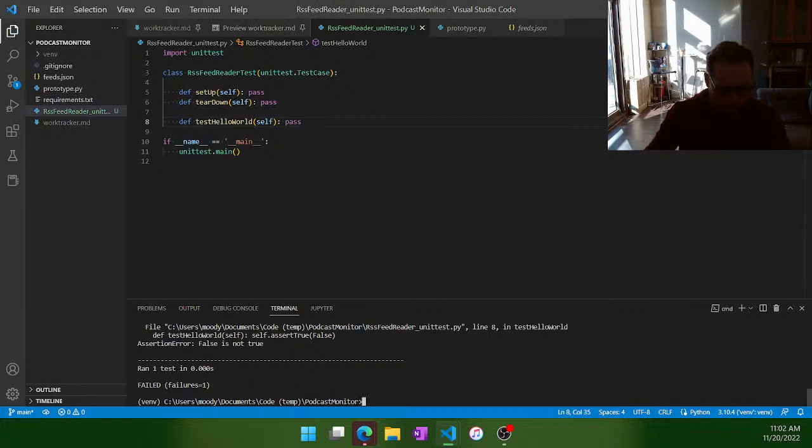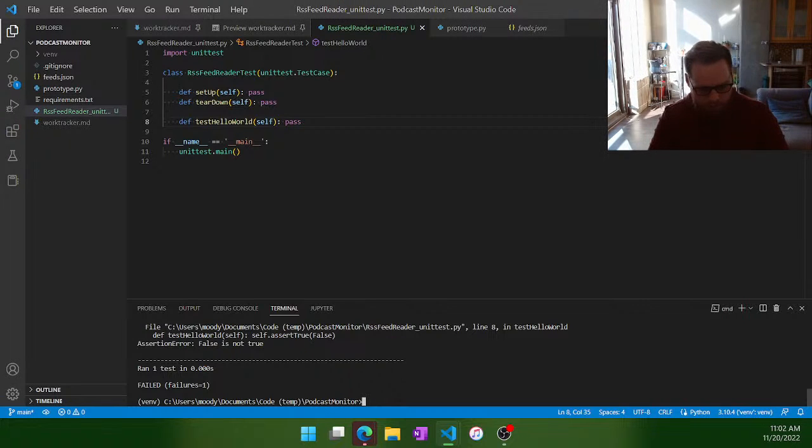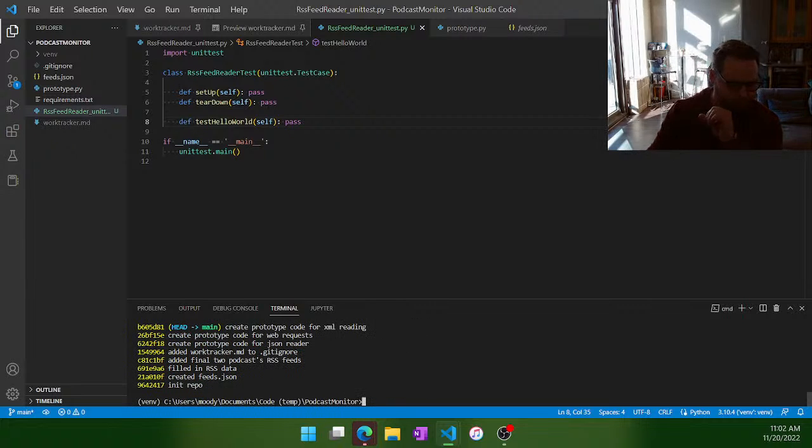One other thing I'm going to do is leverage Git here, so that I can commit things. So if you look at our commit log here, what do I have? I have initialization of the repo, create feeds.json, filled in the RSS data, added in information, the work tracker, and then the various prototypes. So now I could just keep committing things, right?